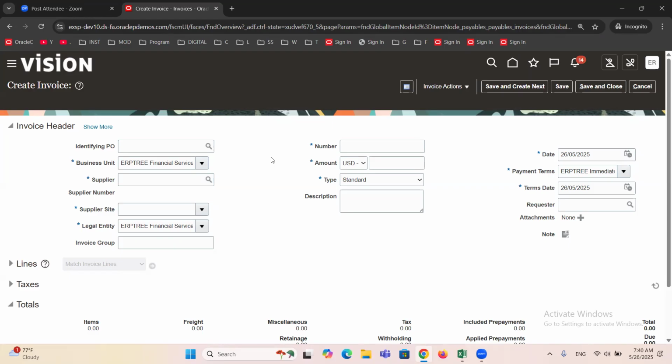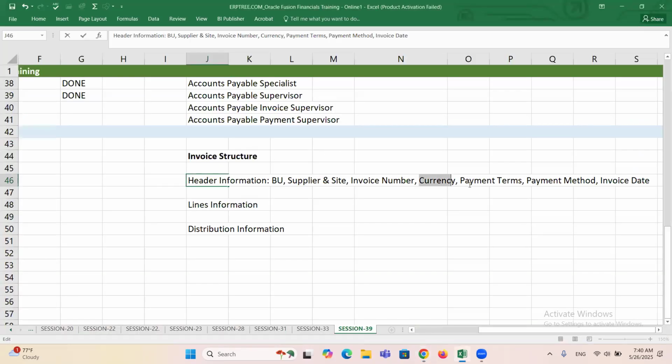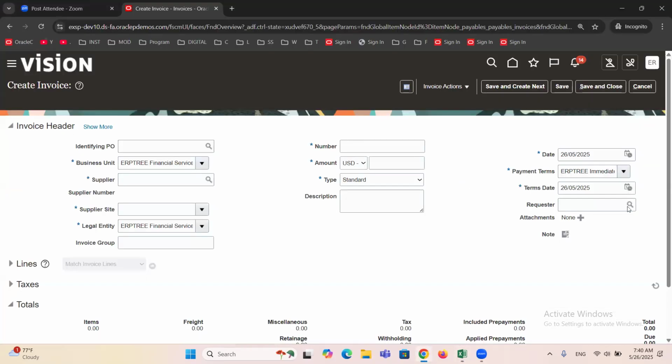And another few points, payment term. So payment term, how can the system derive it? The system can derive payment term from the invoice options for this BU level. For this BU, what are the invoice options we configured? At the invoice options level, whatever default payment terms we provided, that payment term it will take.